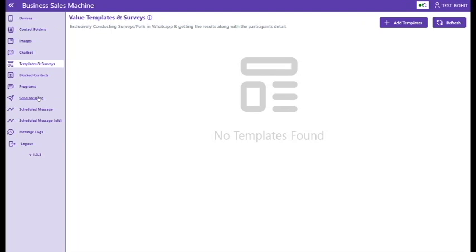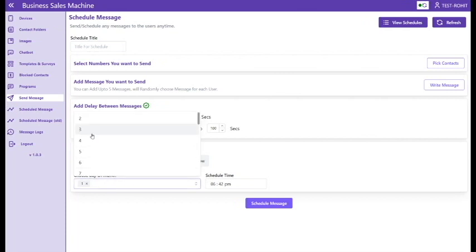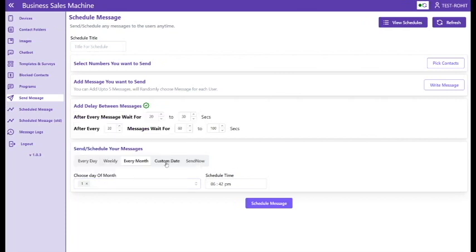Let's move to send message. You can send messages instantly, or schedule them to any desired time, or based on recurrence. Recurrence means every day at 6:42 this message will be sent. Weekly means every Sunday at 6:42 p.m. this message will be sent. Monthly, any date that you choose, at that date it will be sent. Custom date means only once, on Jan 2nd at 6:42 p.m. one message will be sent, and that's all. These are the types of schedules that you can add.